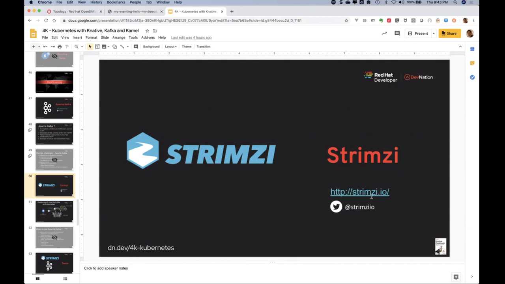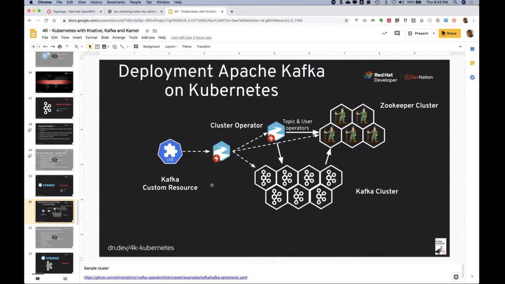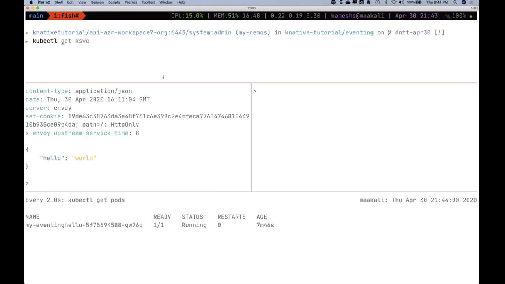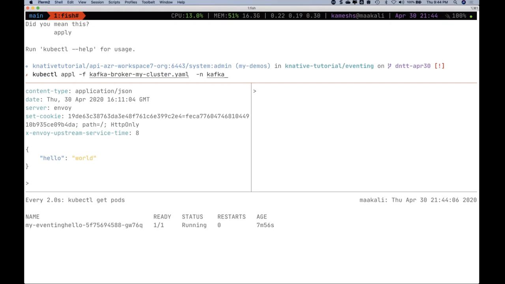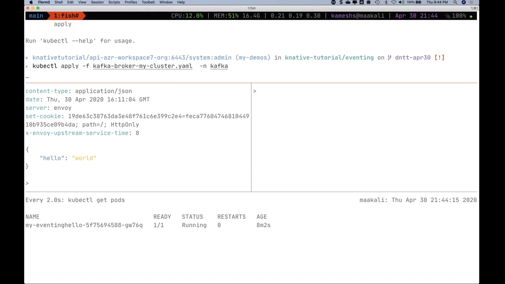It sets up operators that allow you to deploy Kafka on the fly, right? It's going to deploy a Kafka like this. For me, it's all ephemeral for now. I'm not going to use any persistence, considering the time we have right now. So let me deploy Kafka: kubectl apply -f, Kafka broker my cluster, and I'm going to deploy that in a namespace called kafka.